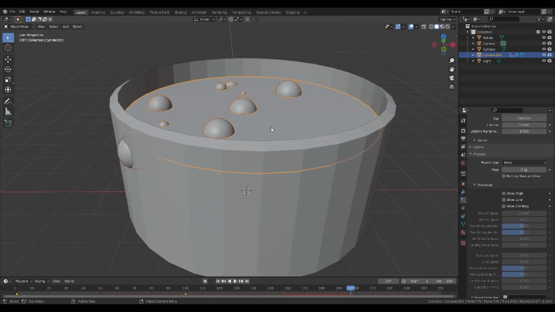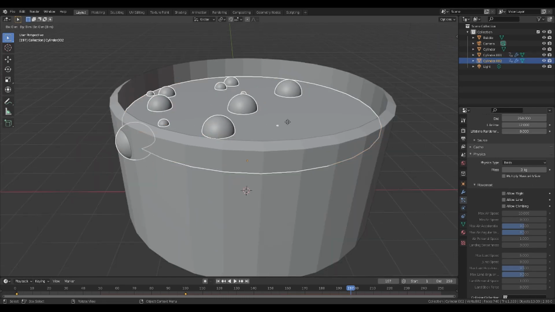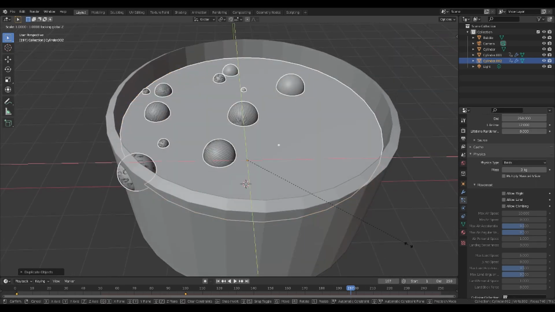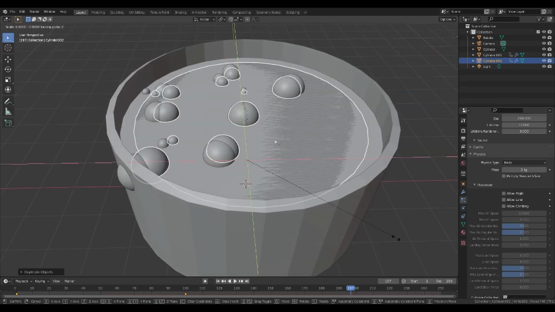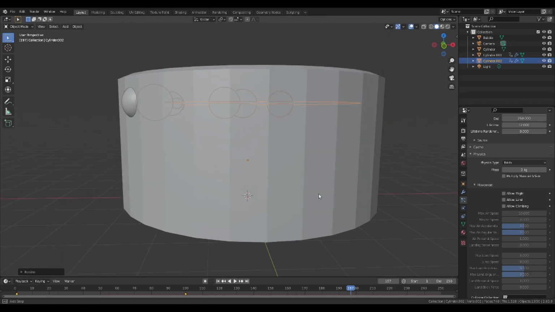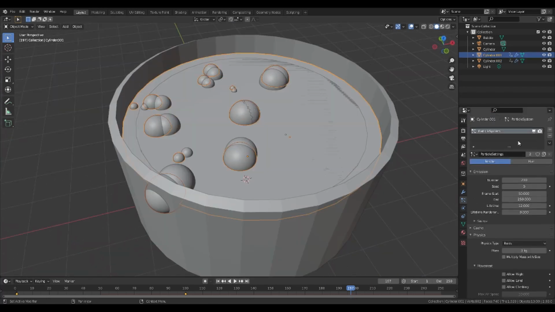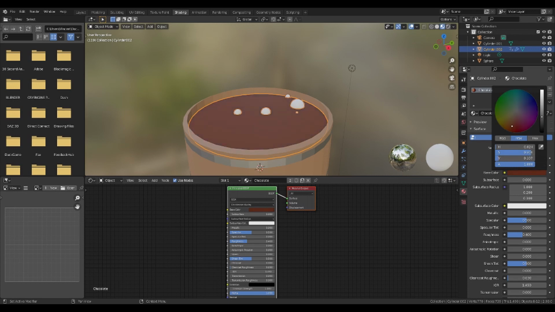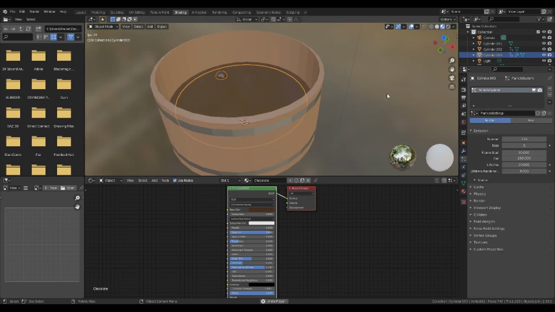But there's a problem. Some of the bubbles might be clipping through the container. So to fix that, we're going to duplicate the surface that we just made. Make it a little bit smaller. And then on the bigger one, you're going to delete the particle system. Give it a shader that looks like melted chocolate. And that's how you get boiling chocolate that looks good enough.